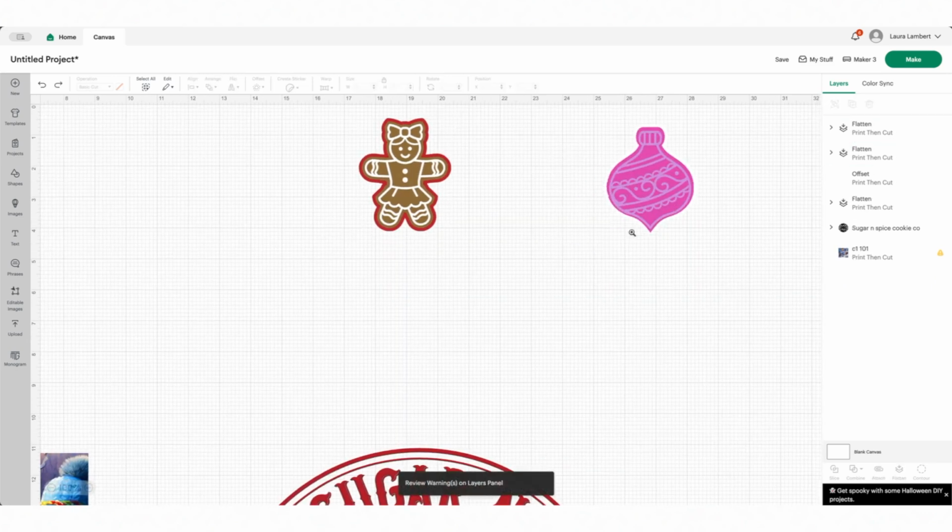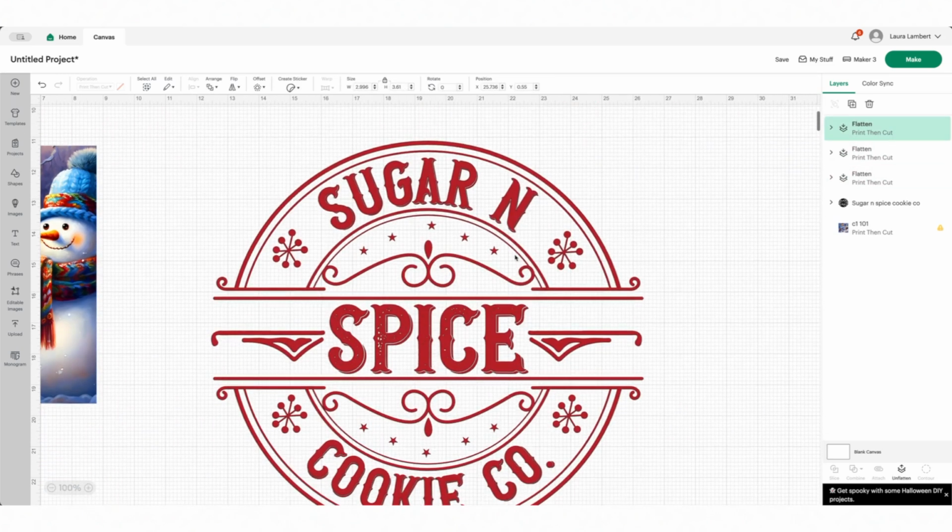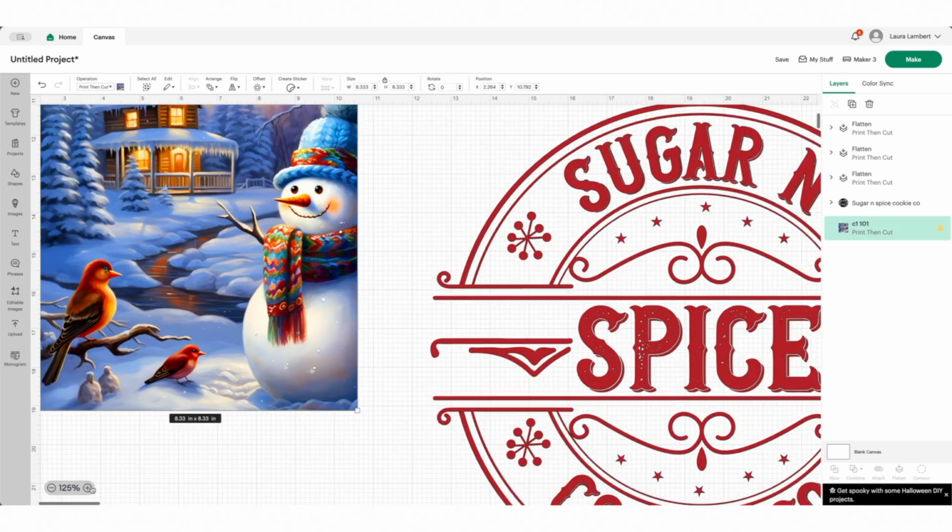Oh, I didn't flatten that one again too. All right, so we've got 3 stickers. Now let's talk about this one. All right, let's talk about sublimation files as stickers.